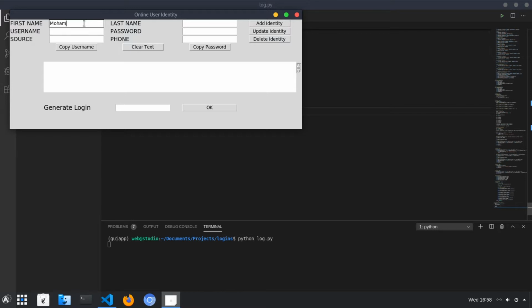I'm just writing some random name here. Muhammad is the most popular name, so that's the one I'm going with. Muhammad Zakaria. For the username, I'm just going to use the first letter of the first name and the last name. Most people go with that, and that's how I programmed the program to do it.